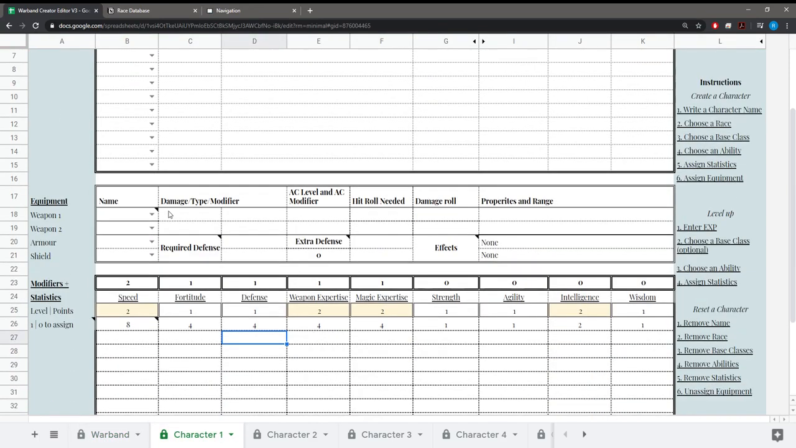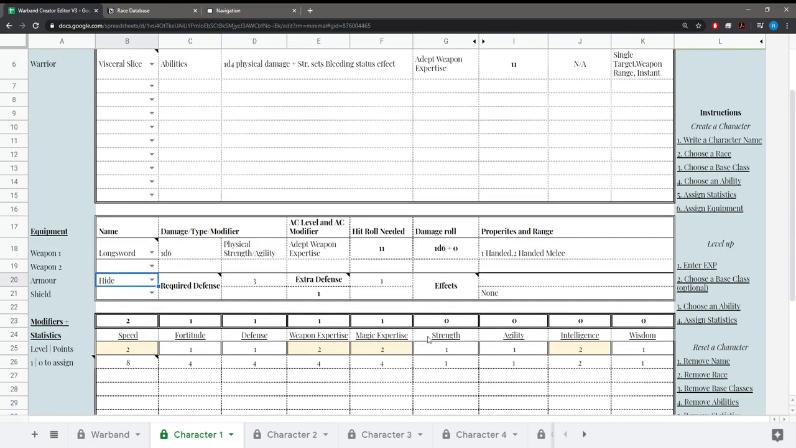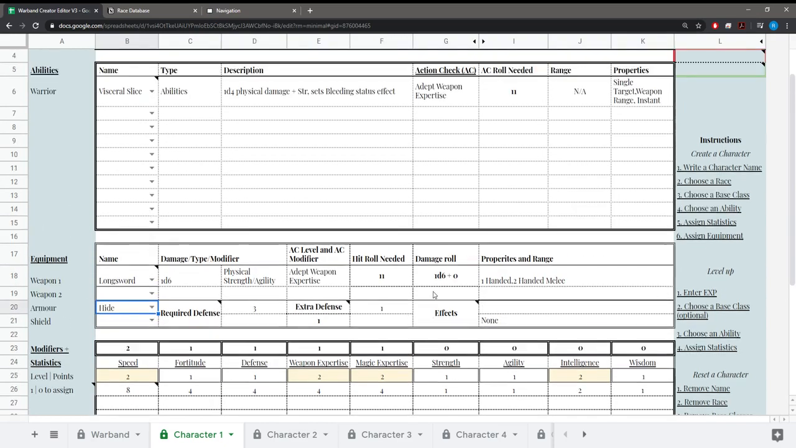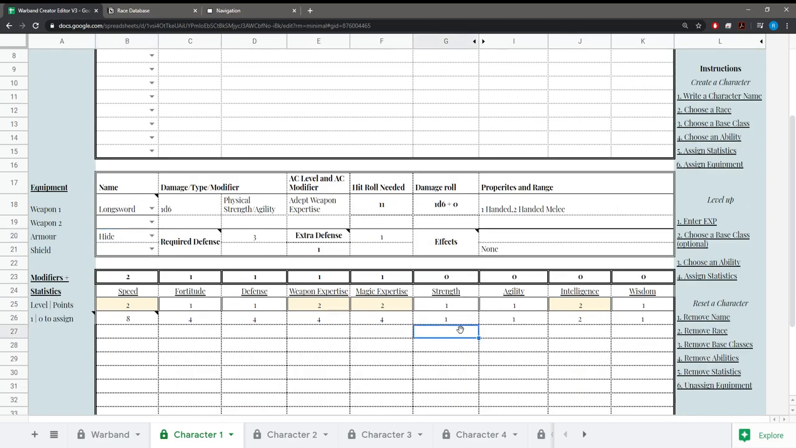So when I come back to Dracula's sheet now, on this equipment drop down, I can choose his weapon, and I can choose his armor, and again that will populate the details here. So you can see with his longsword, in a similar situation to his ability, you can see that it's an adept weapon expertise, and that's automatically calculated that I need an 11 because of my weapon expertise, and the damage roll is 1d6 plus 0 because it's strength or agility, and I have 0 in both. If I increase my strength for a plus 2, it'll adjust there, and it'll always take the higher of the two if there are two, so if I make my agility even higher, it'll take that instead.